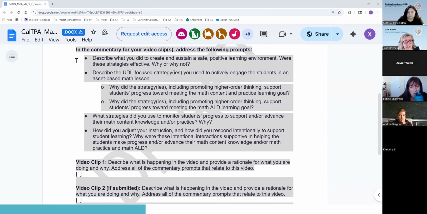So here the candidate is going to point to that point in their video clip where they were creating and sustaining that safe, positive learning environment and talking about the strategies and explaining the why or why not. So maybe let's say that happened in video clip 3. So they would go into depth when they're writing in the template about video clip 3 about their safe and positive learning environment and why the strategy that they planned for and taught was effective.